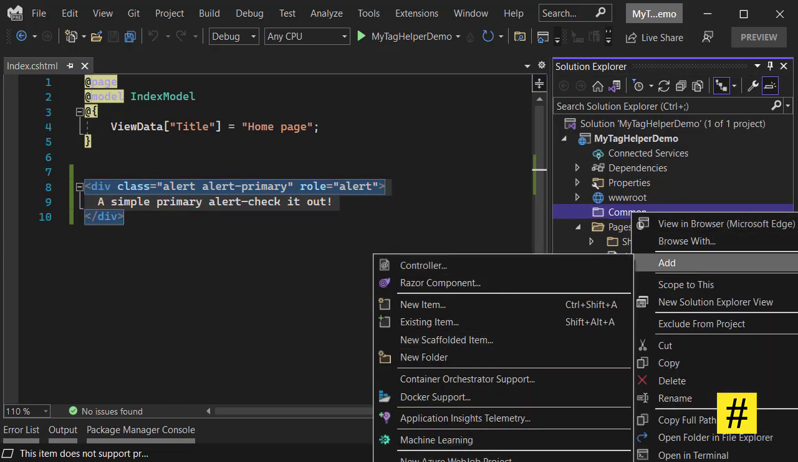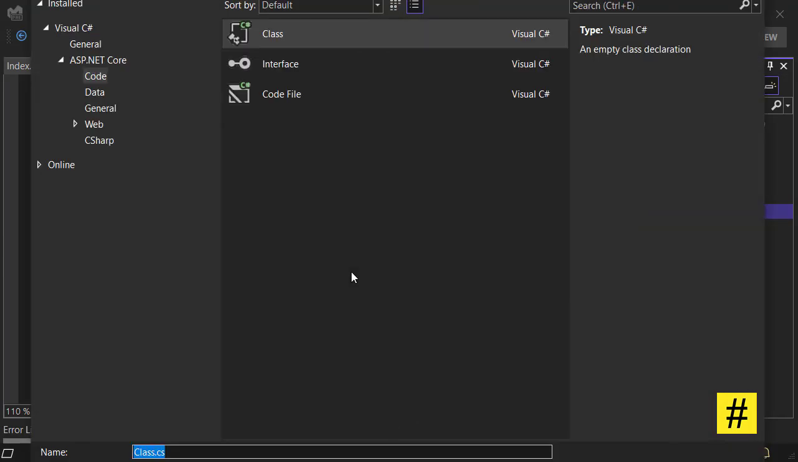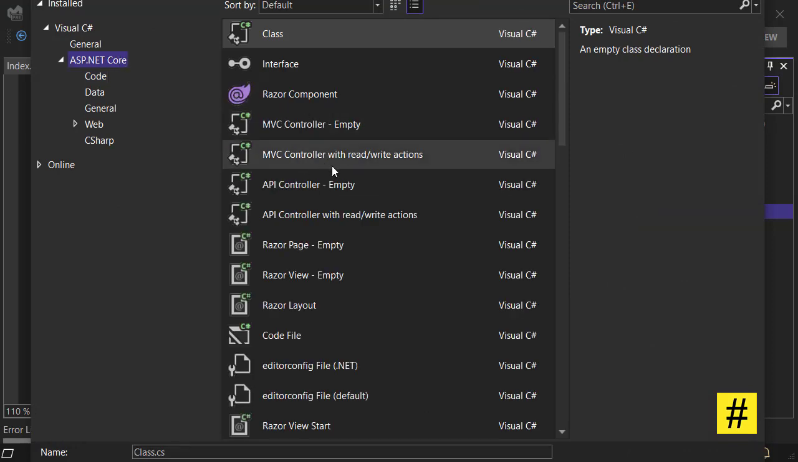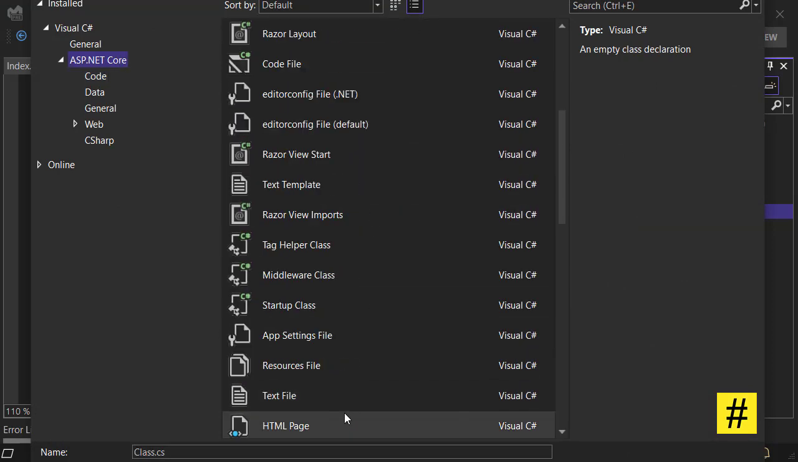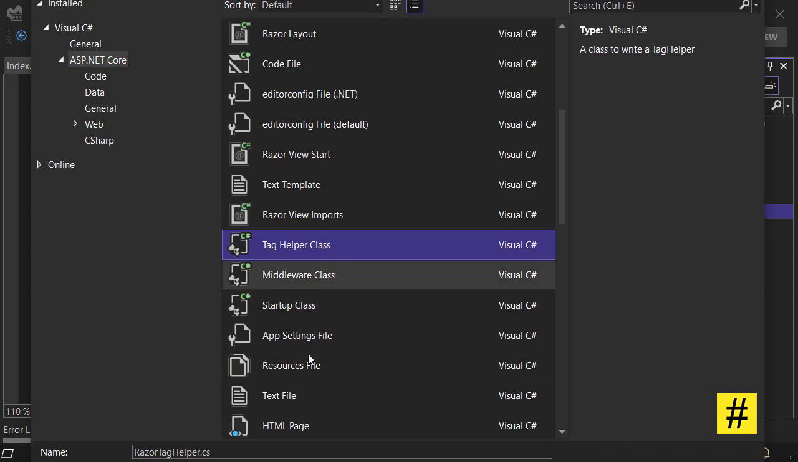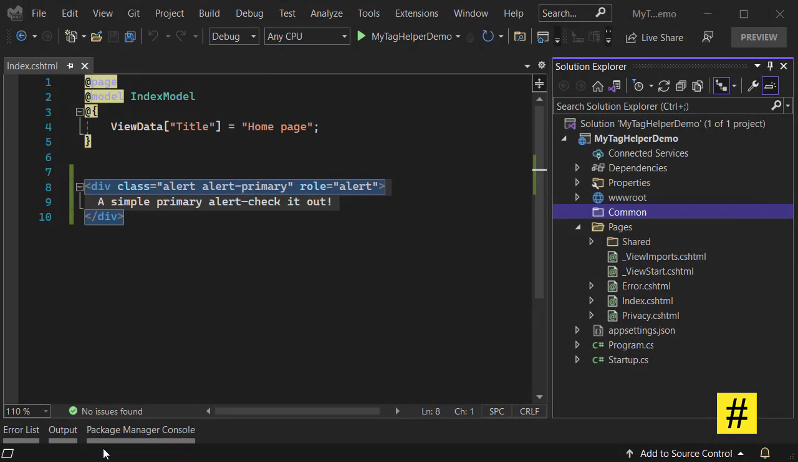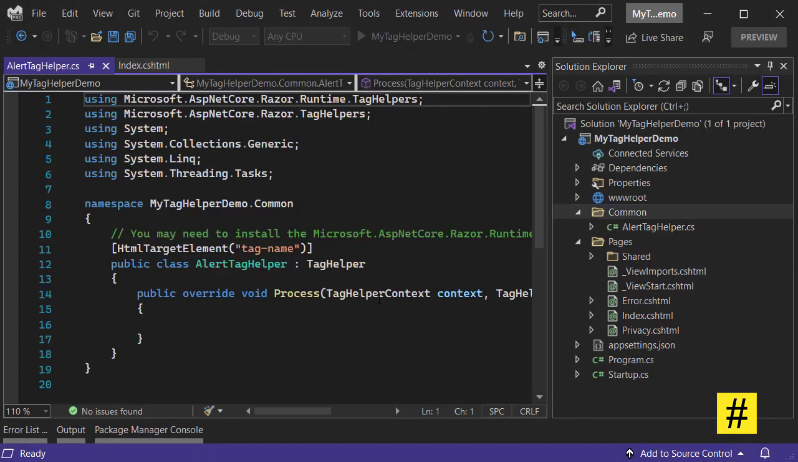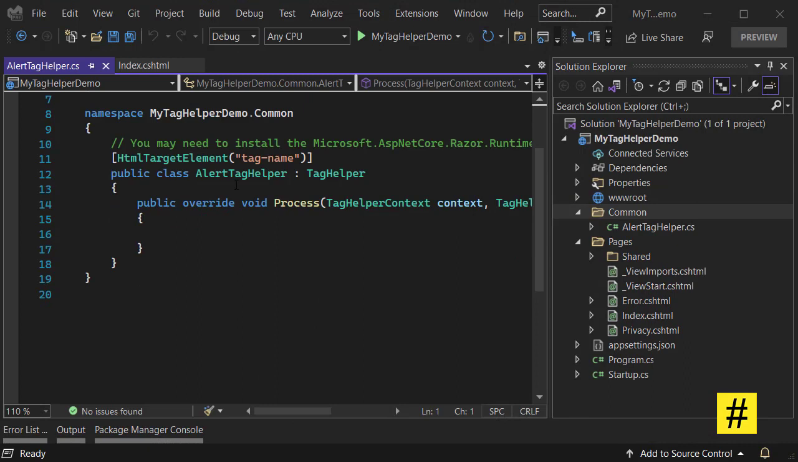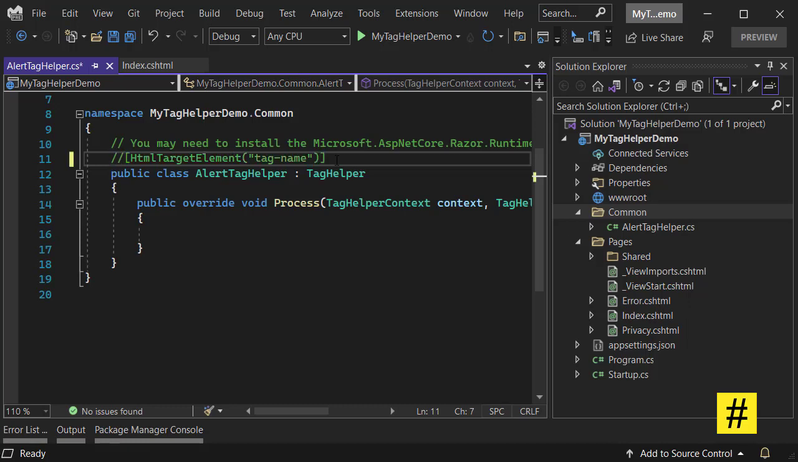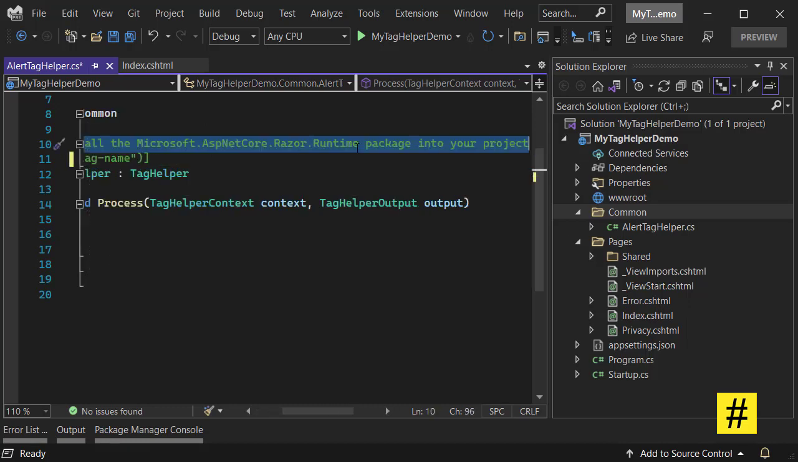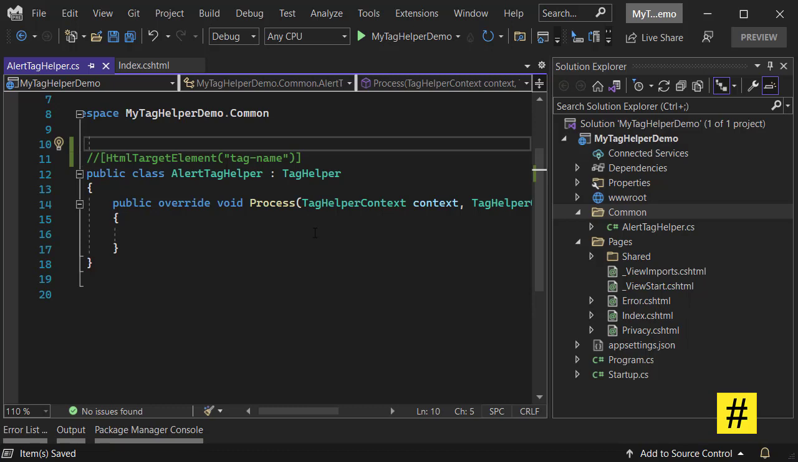Let's add a tag helper class. It can be any class, but it's easier to use a Razor tag helper class like this, and just replace the Razor part with alert. That will help a lot with your coding. So we are having an alert tag helper, and we just don't need this customization, and this piece of line is not required for now.